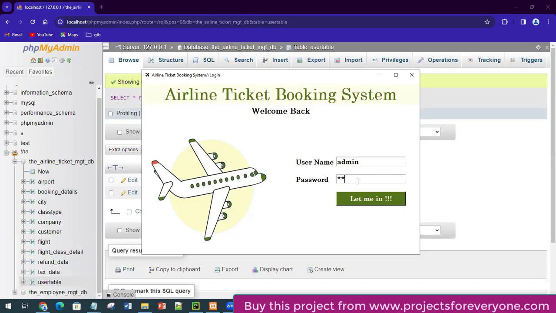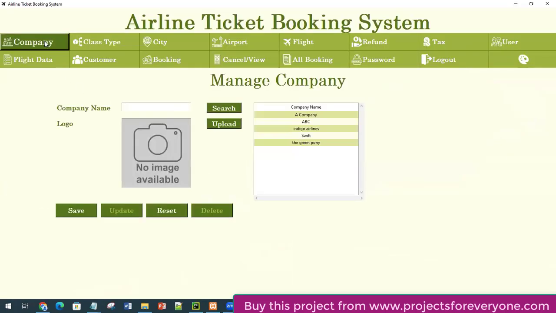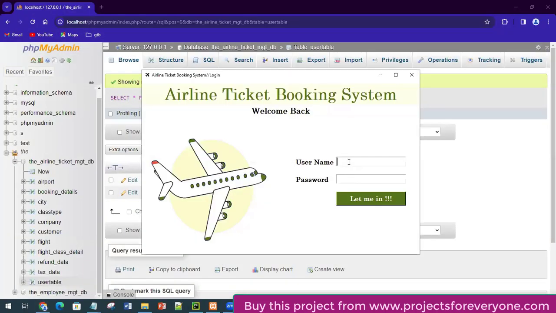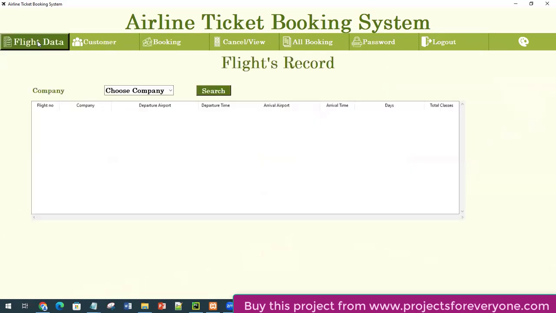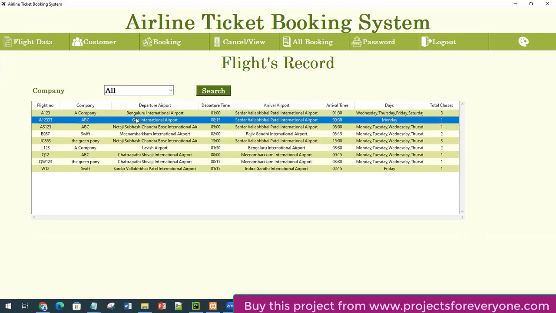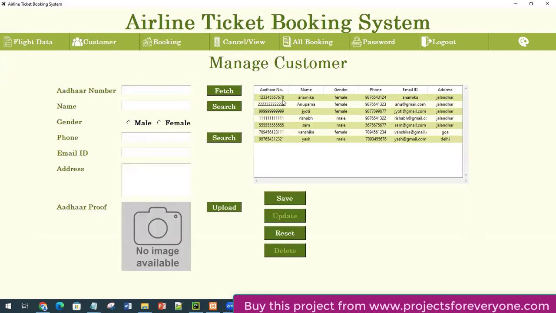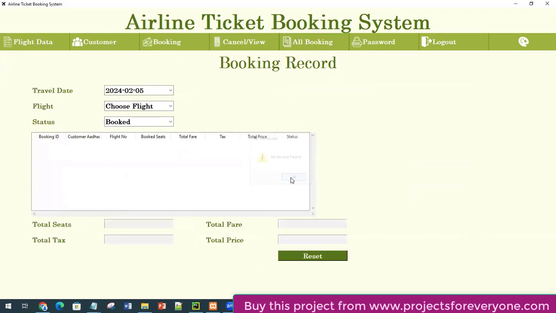Now you can log out and again log in with a new username or password. You can also check for employee. Employee will have comparatively fewer options than admin, but everything that shows on the page will be working.